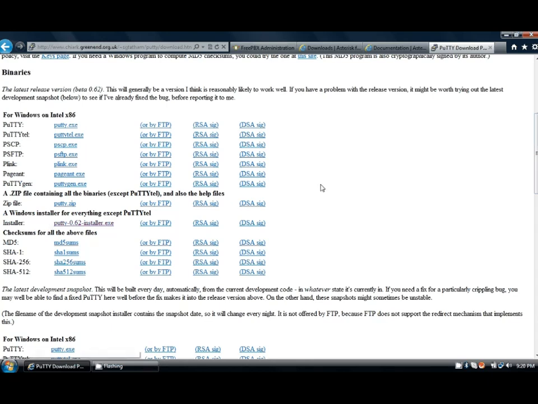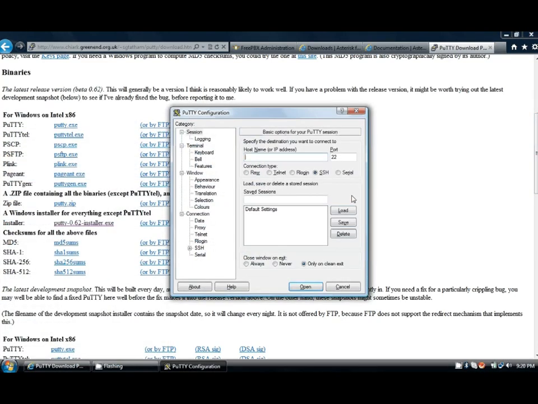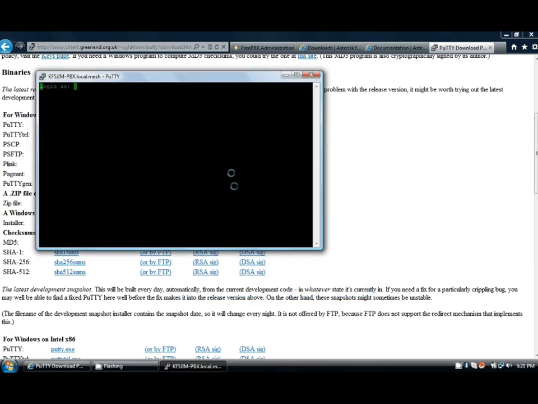So after you downloaded that and either opened up the executable file or installed PuTTY, let's go ahead and pull that up. So here's what PuTTY looks like, and what we are going to do is type in what we named our Raspberry Pi PBX server. I called it KF5JIMPBX. So that's what we're going to type in, and it's going to be on port 22. We're going to click open. It's going to ask you if you want to accept this key.